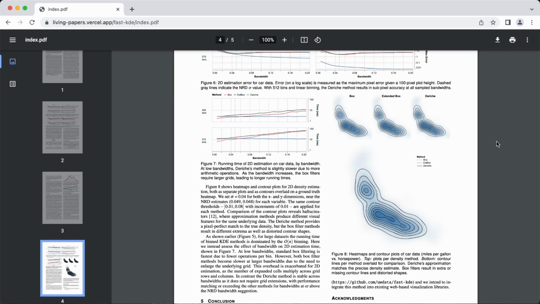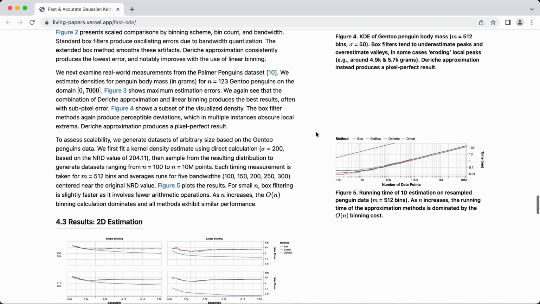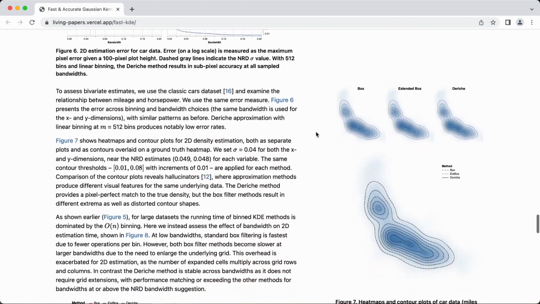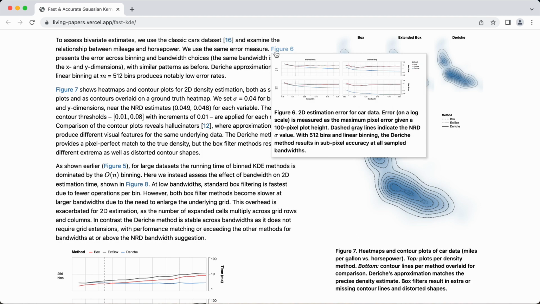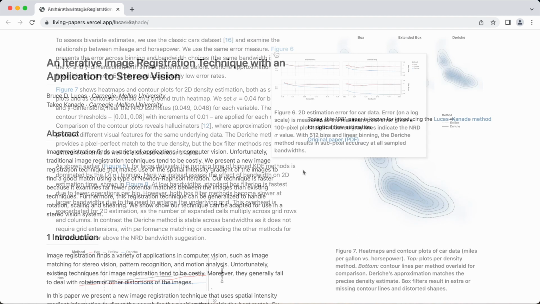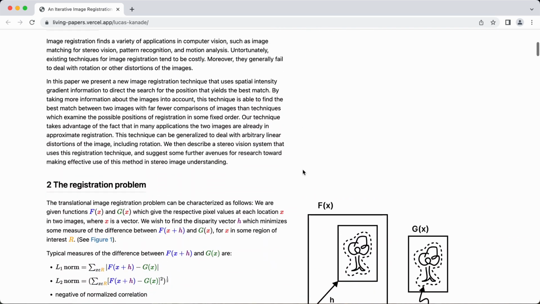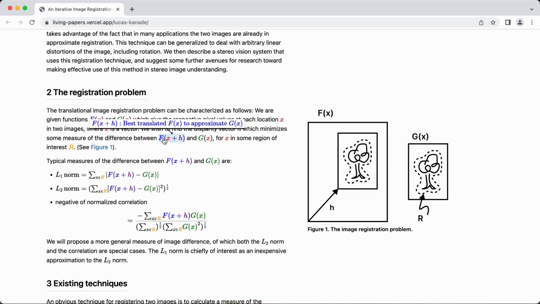In addition to print-optimized output, Living Papers provides web-based output, complete with a reactive runtime and built-in reading augmentations, including contextual previews for bibliographic citations and internal cross-references. Here, Living Papers recreates a classic paper on optical flow estimation.